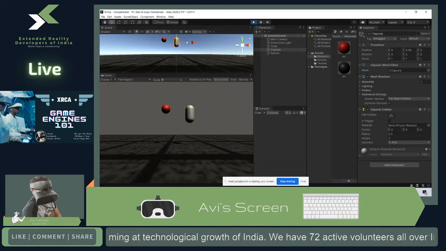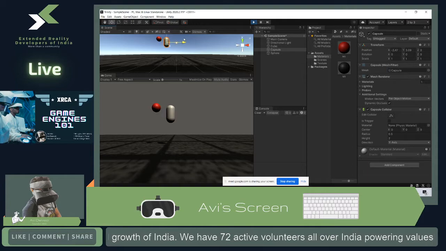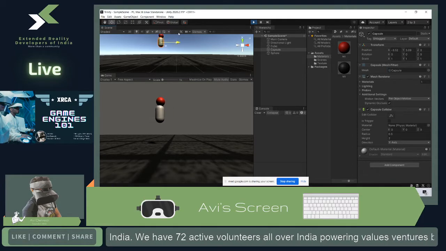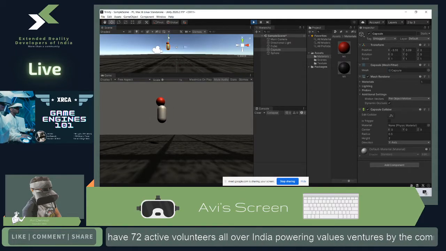Okay, so for example, if I want to move this one, it has physics, remember that. So what will happen when I touch it? You saw, I can drag it, I can push it.